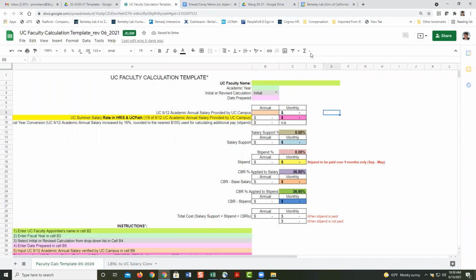This is the sheet that you're going to be pulling all your numbers from to fill out the memo. In this sheet, you'd put the person's name, the academic year, and whether this is an initial memo. In the case of a brand new person, it would be an initial memo, not a revision. And then the date that you prepared it.